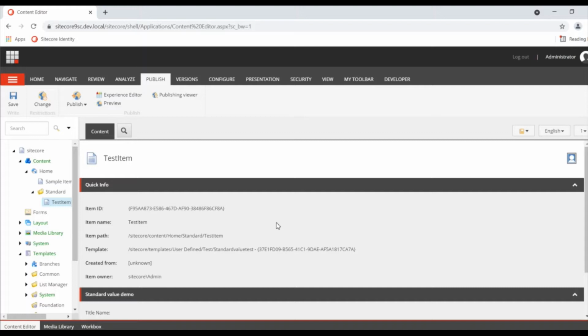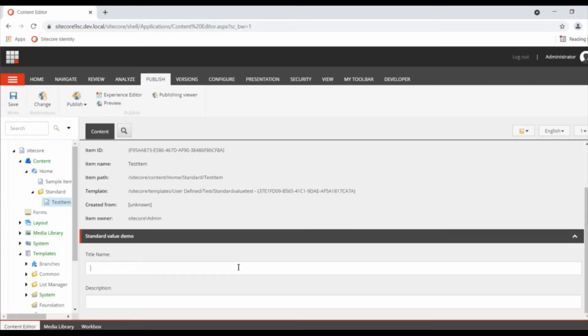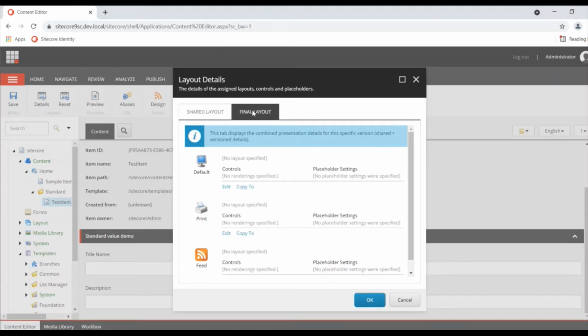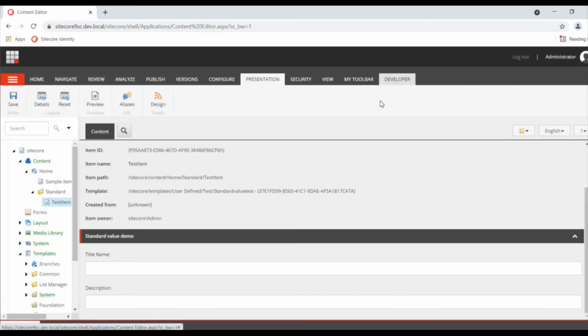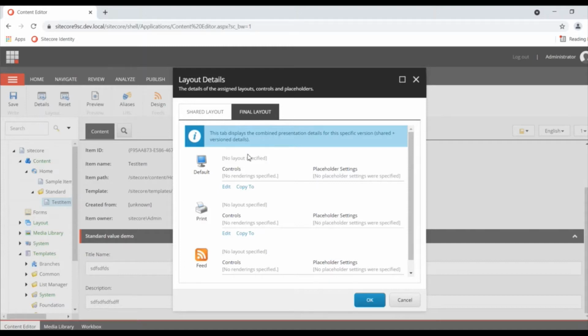See, this is a normal item where you don't have any default values. And if you go to the presentation details, you don't have any layout here. You need to manually add the layout. If I want to add some values, I need to provide them here, like the description, and save it. Similarly, if I want to add a presentation, I need to add it here.